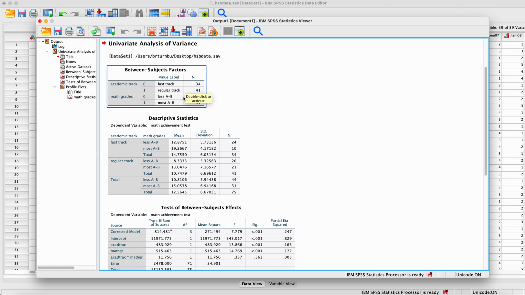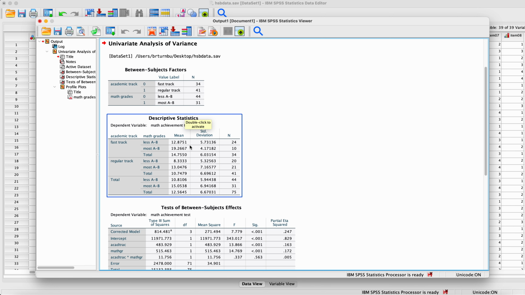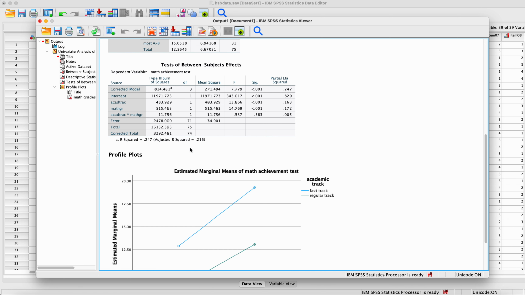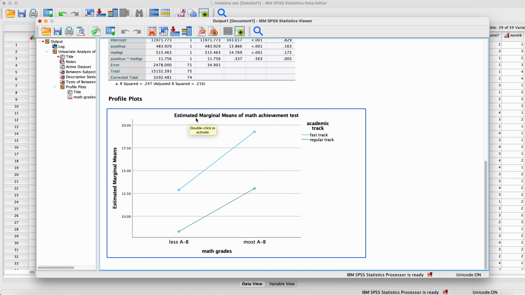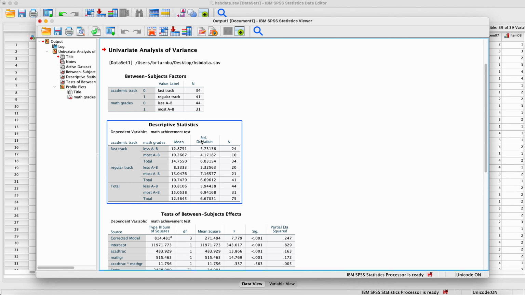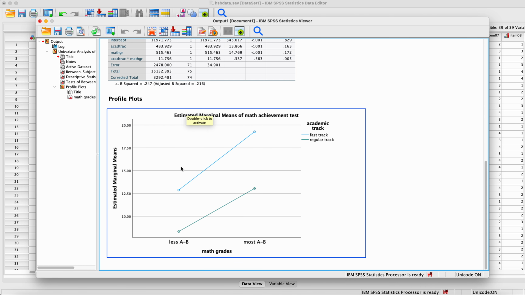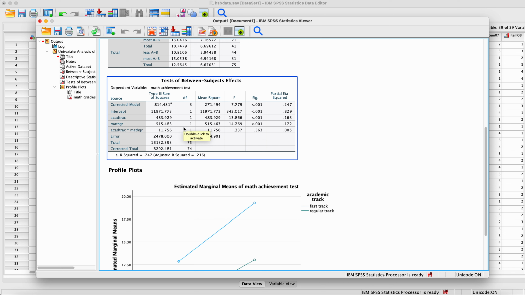So I have lots of output. I have my between subject effects. I have my descriptive statistics. I have my tests of between subject effects. And then I have my line plots that I created. Again, we're not going to touch a post hoc test until we know what's going on in the two-way ANOVA. There is a post hoc test system available in the ANOVA, but we wouldn't touch it, just like in the one-way ANOVA, until we're all the way at the end.